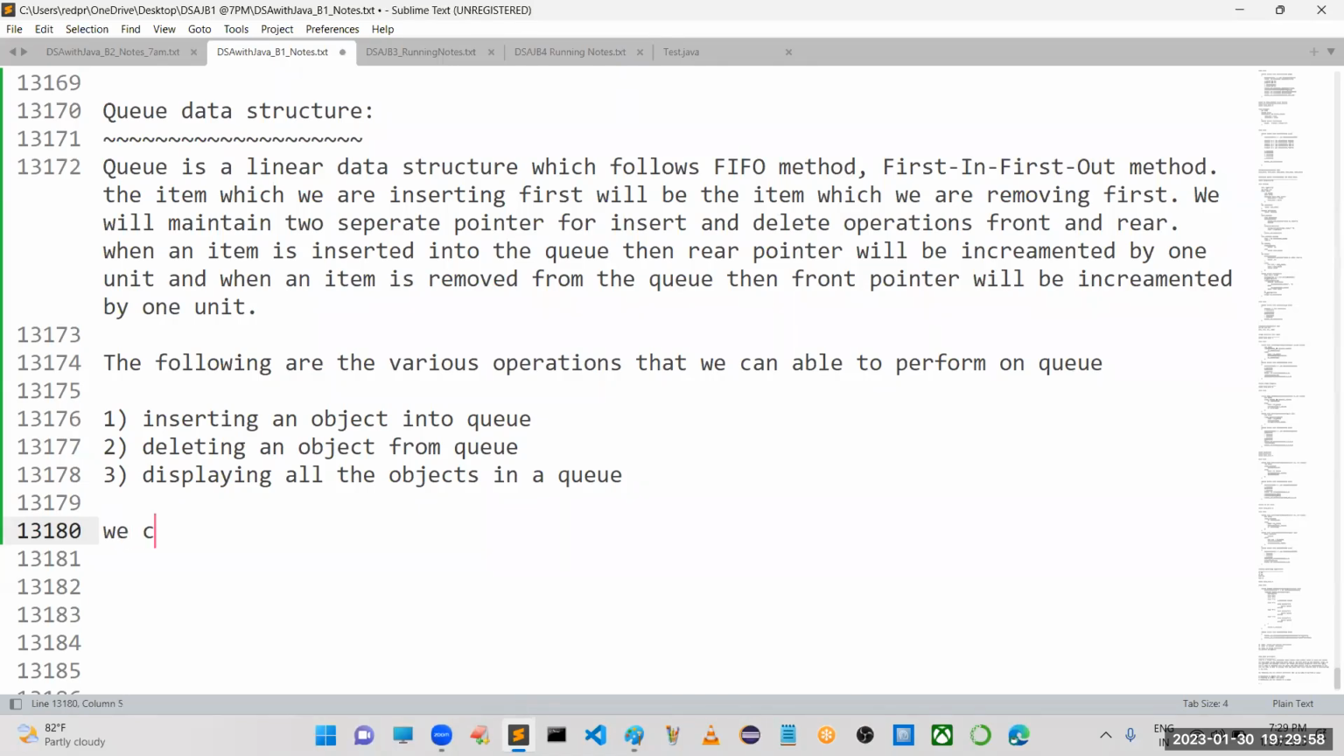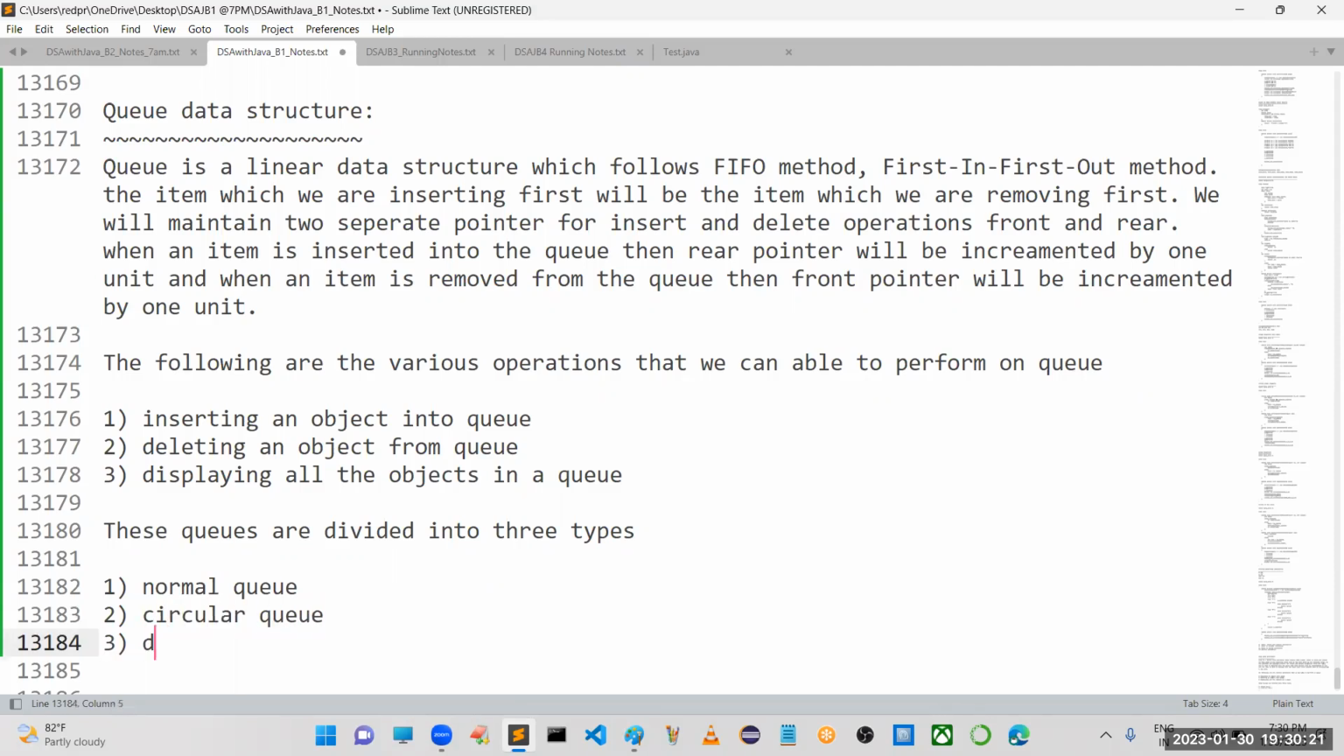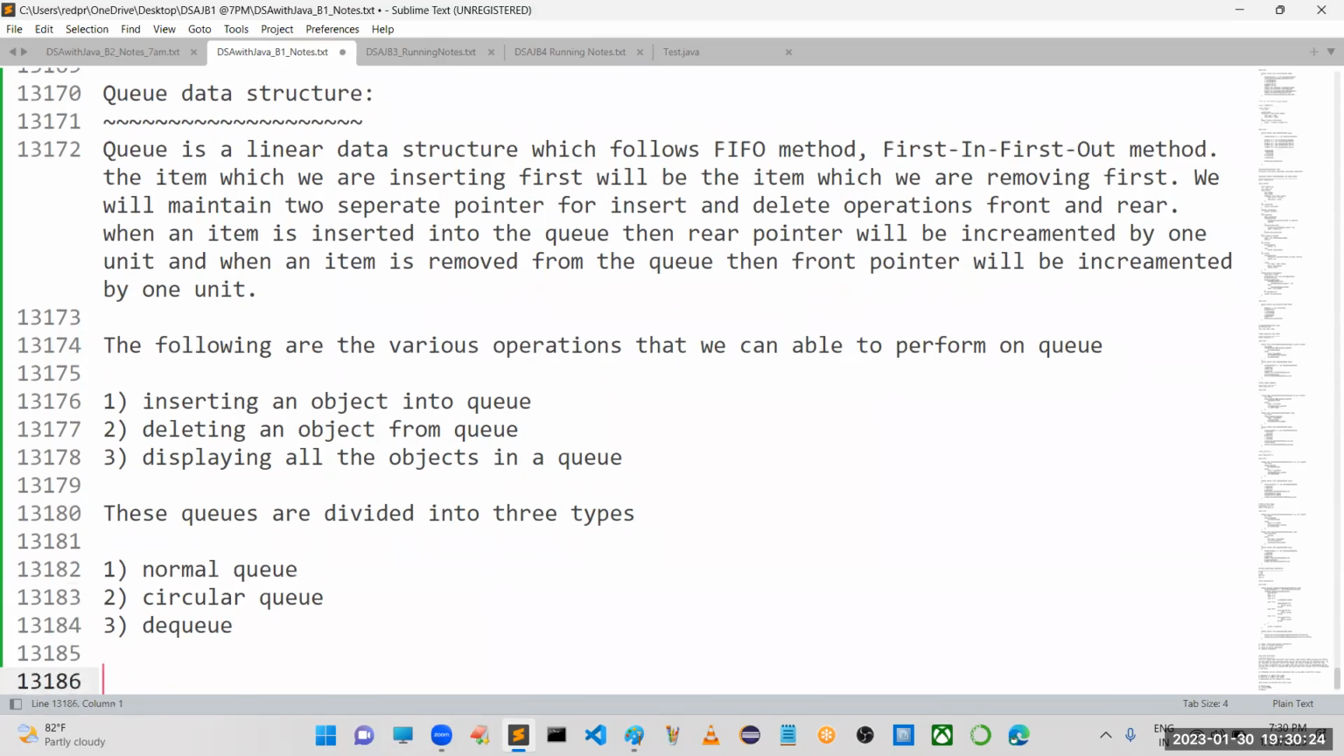These queues are divided into three types. The first one is the normal queue, the second is the circular queue, and the third is the dq. So in total, three types of queues are there: normal queue, circular queue, and dq.